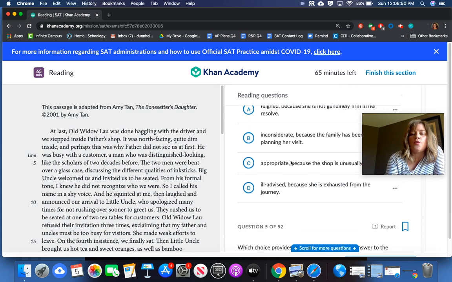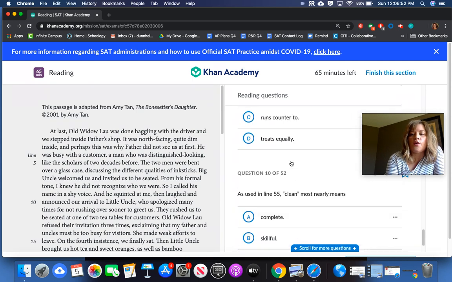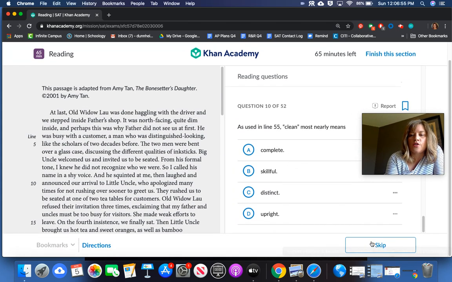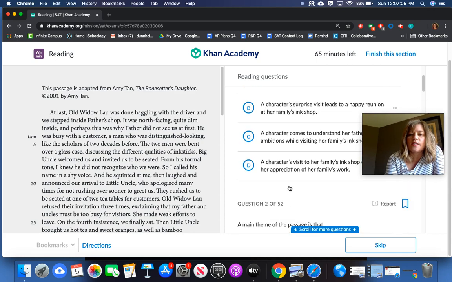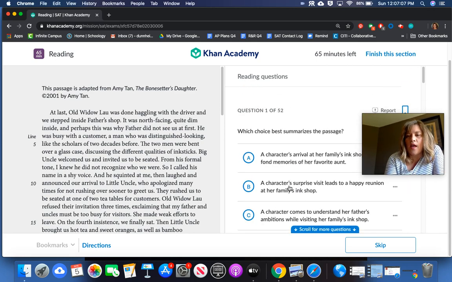If you decide you want to skip a section and go to the next section of questions, you can skip here and it'll take you to the next reading passage and its questions. So you go ahead and answer all these questions. Otherwise, if you choose not to skip it, you can just go ahead and go to that.